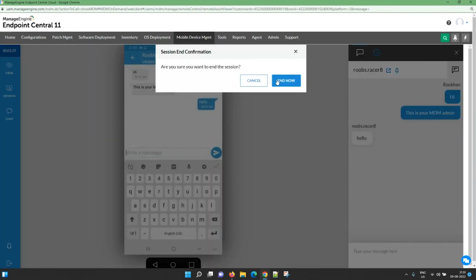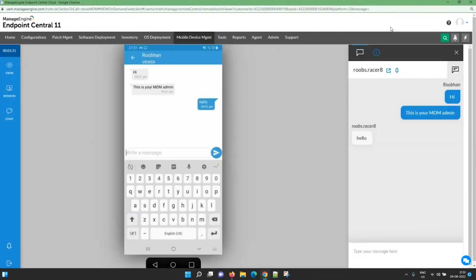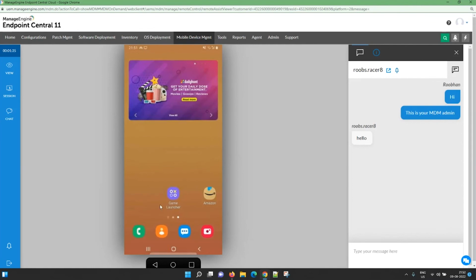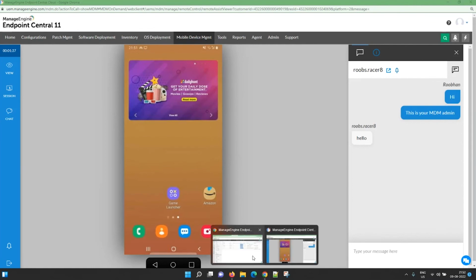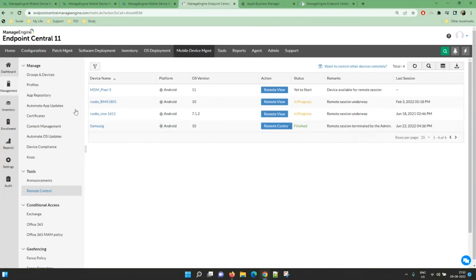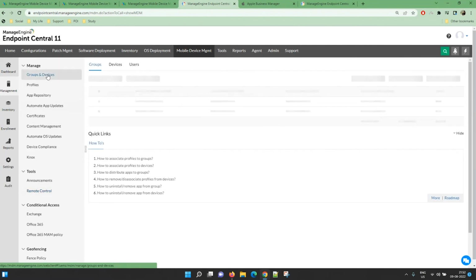And I can even show you how the kiosk will look, if we have time. This is how the device looks as of now. But what if I go and apply a kiosk profile to this device? I'll show you how the UI will change.